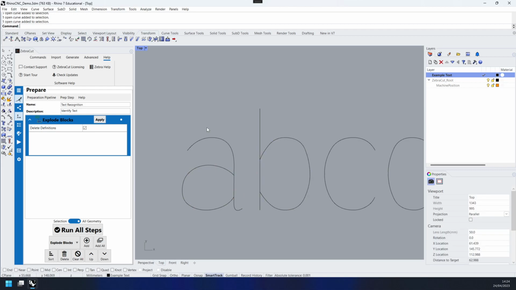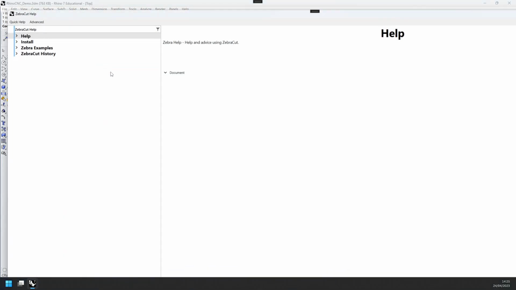Now the process of recognising text is a little involved, but we've done everything we can to help you with that. The first thing you need to do is to install the alphabet that we're going to use, the font, the way we've taught ZebraCut to recognise a particular type of CNC vector text. And to do that we're going to go to Help along the top of ZebraCut, and we're going to go to ZebraCut Help. Lots of useful things in here, but today we need to look at Install and Alphabets.